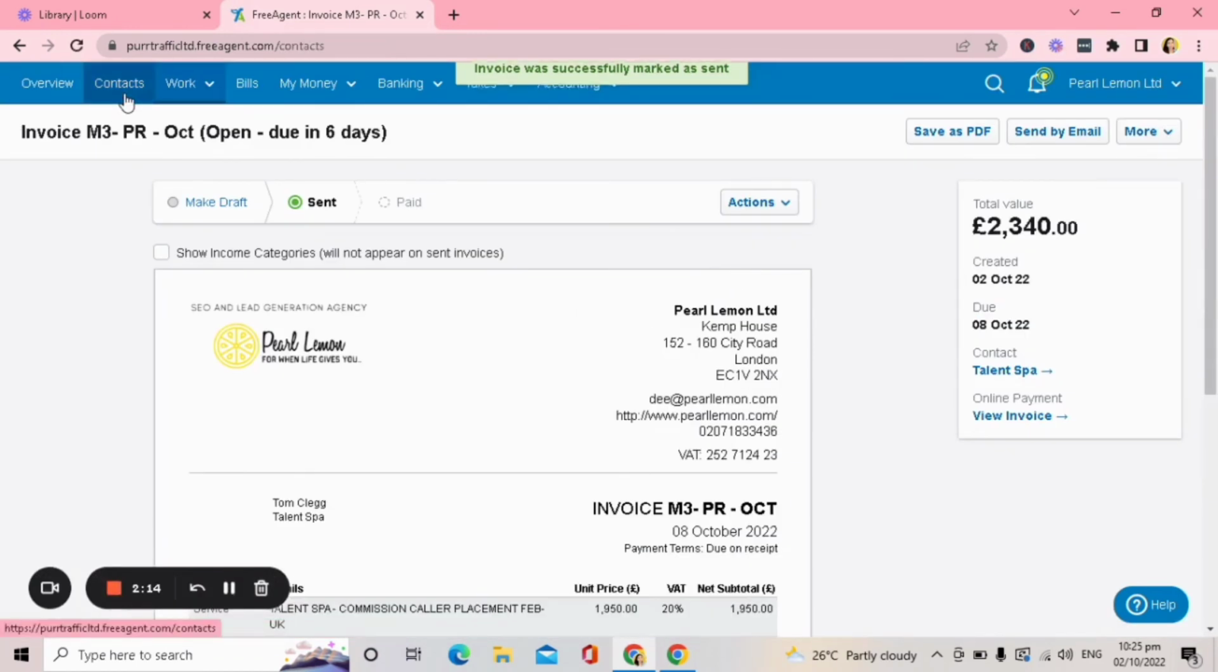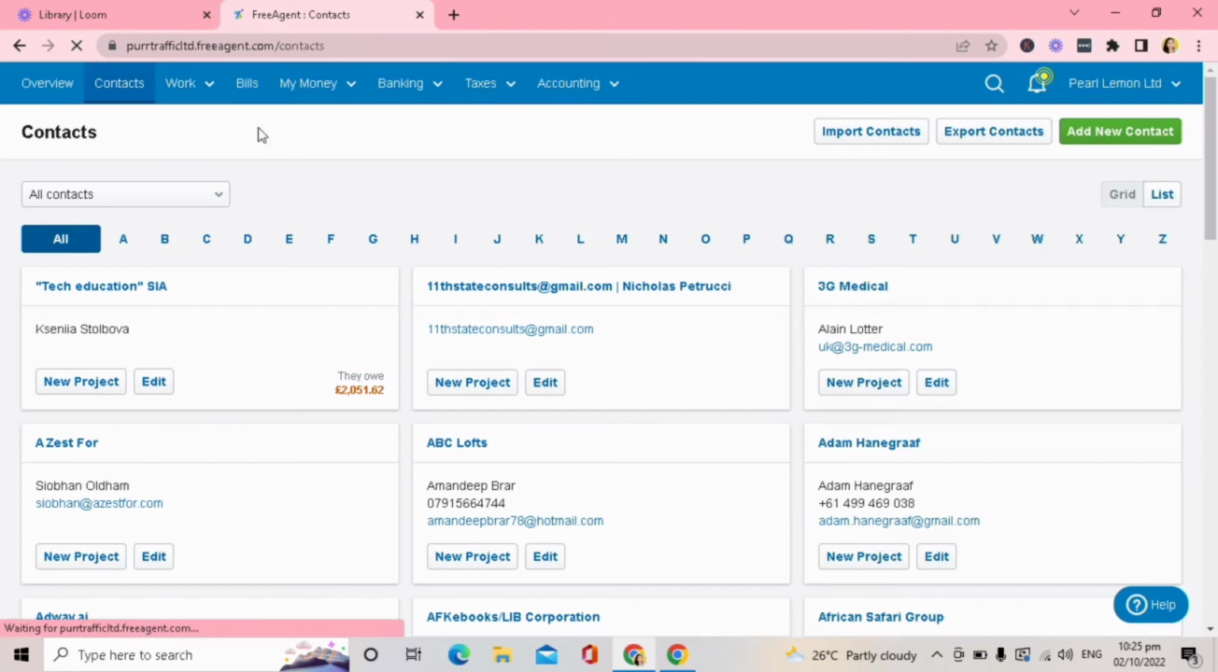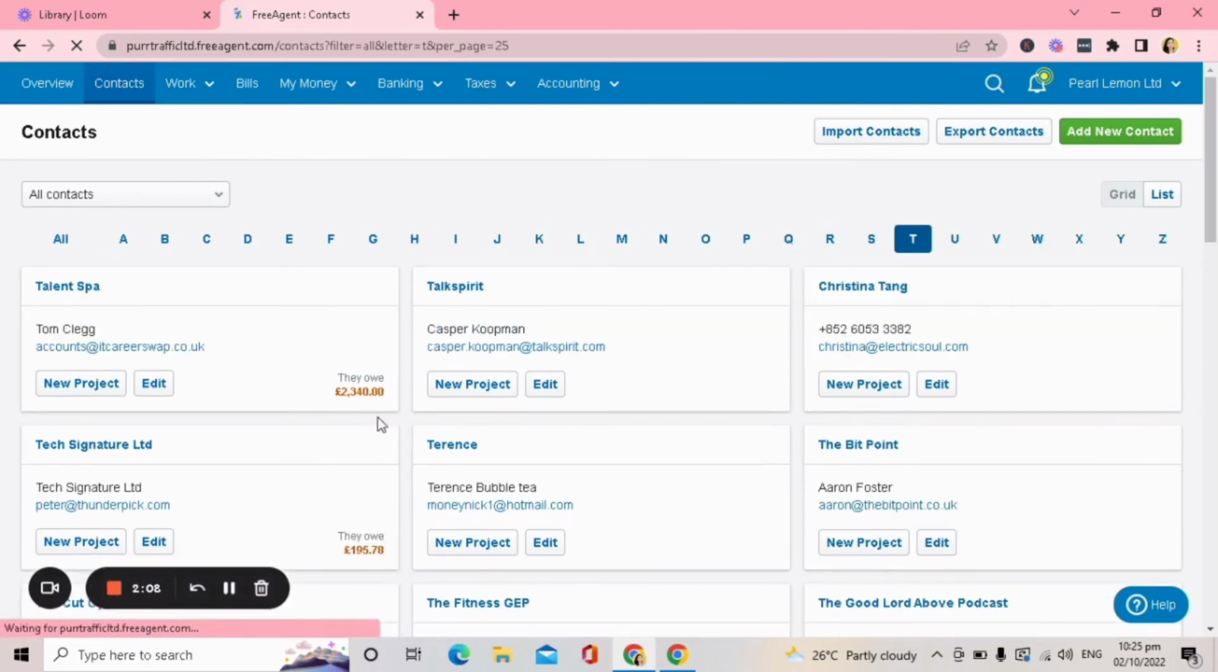So once you click contact again, then Talent Spa, you will see that they owe 2,340 because of the invoice that was set to pay on October 8th. Yeah, that's all.